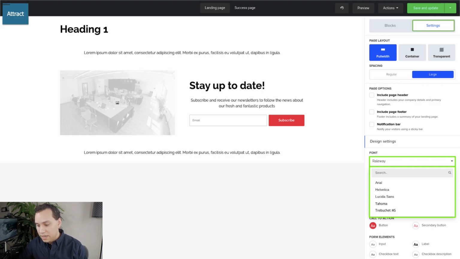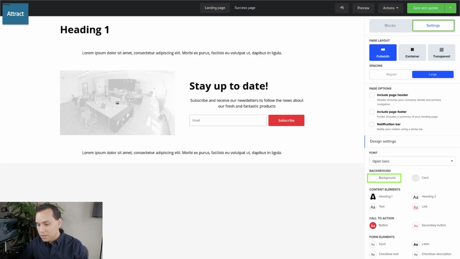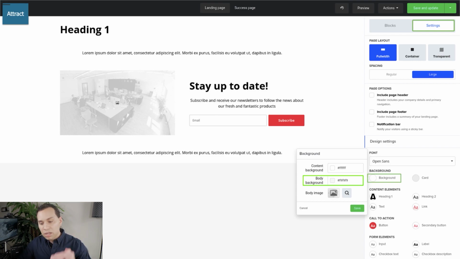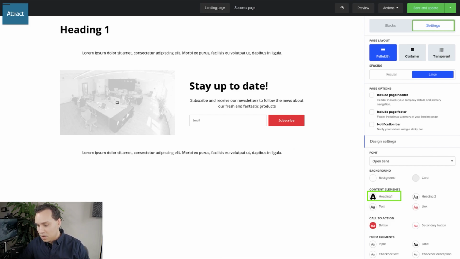But first thing I would recommend doing is changing the font. I like fonts that are clean and easy to read. So I'm going to change all of the font to Open Sans. Then I'm going to come over here to the background and make all of the background white. So you'll notice that part of the page is a little gray. I don't really like that, so I'll go ahead and select white and then save. So now the background is all one color.